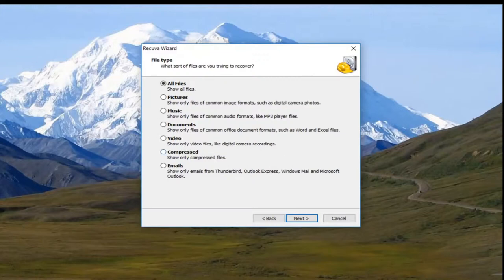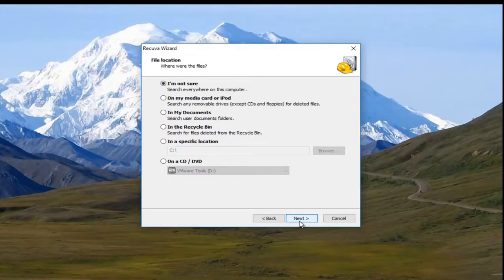You can open this program back up and run multiple searches, so if you want to do one at a time, you're more than welcome to. I'm going to say pictures, and then I'm going to click on next.